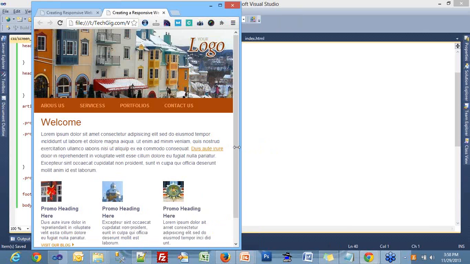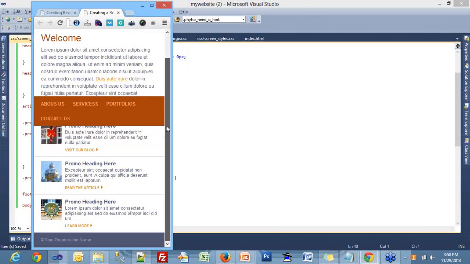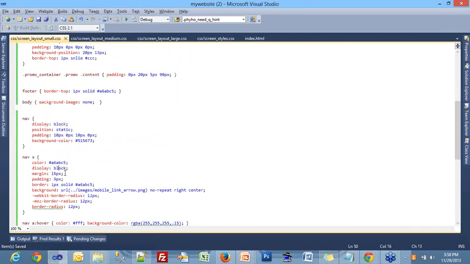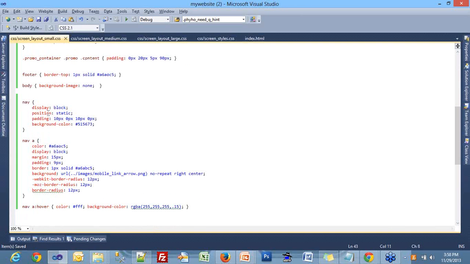We need to define the style for our footer area and the navigation area. So let's define the size for navigation. In the navigation area, like you see this about, services and portfolios, here we have defined the display as block so that it will look better as a button, like kind of a button on mobile devices. And let's change its position to static so that the position which we defined earlier will not get applied as absolute, and it will go below the content. And then we have background and border, and then we have used this image, mobile link arrow.